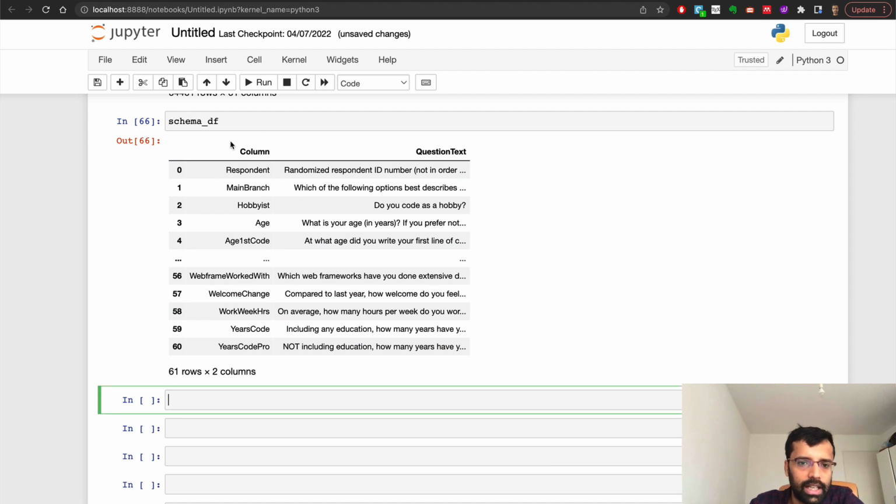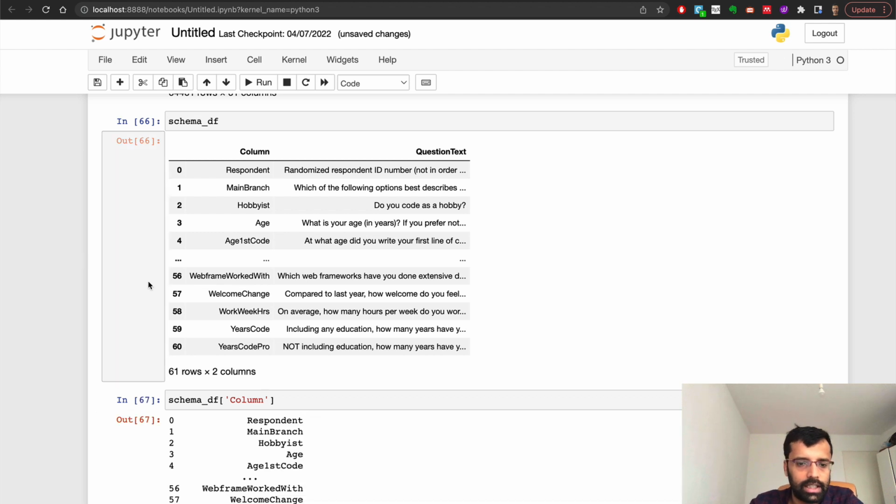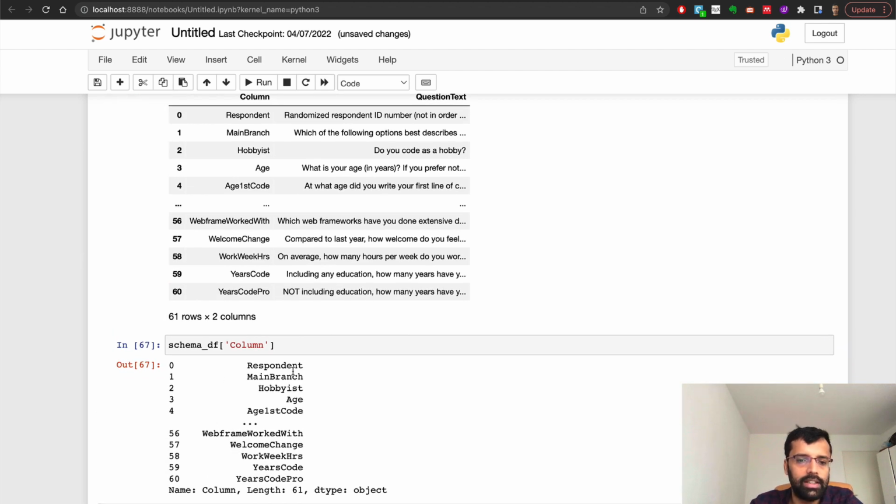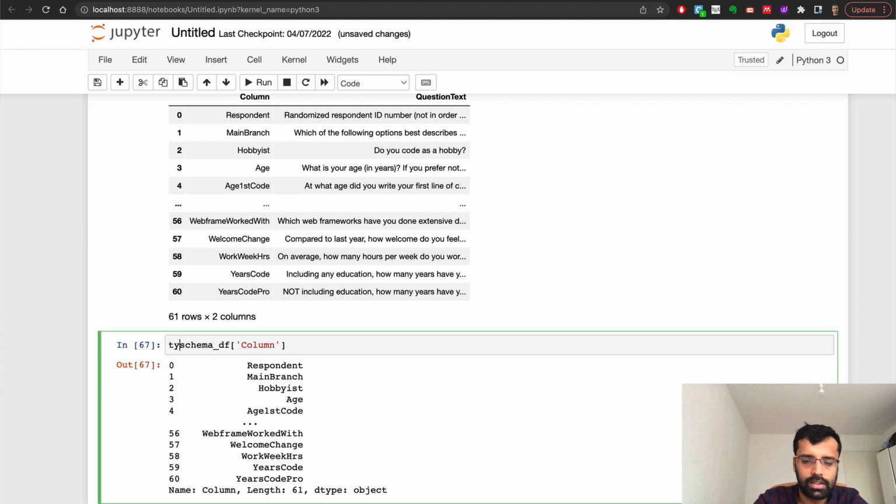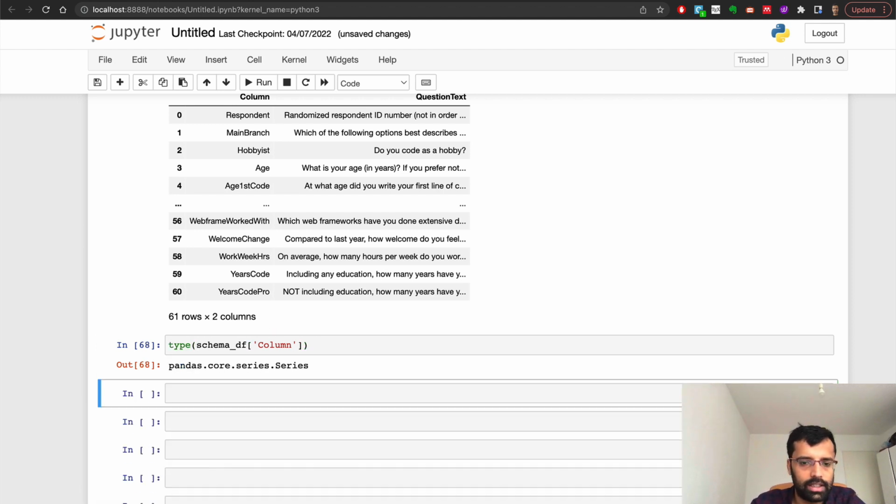So if I want to access this column here, let's say schema_df, and I pass in the column name here, then I get this particular series. This series is just a list of data, and I have a list of index data, right? So this is the index associated with it. If I check the type of this particular data, then this is a pandas series object.